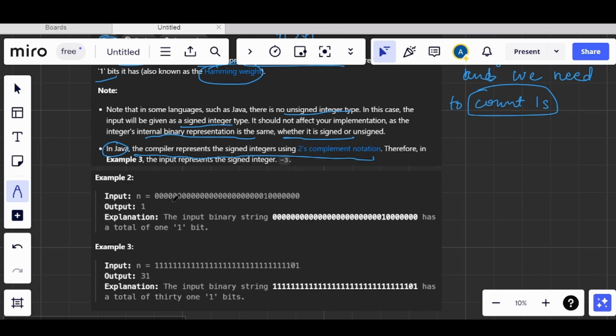Here in the example we have all zeros and only one 1, so we just have to return 1, because the count of 1 is 1. Here we can see that there are 32 bits in total. In the other example, there are 31 ones in these 32 bits, so we need to return 31.